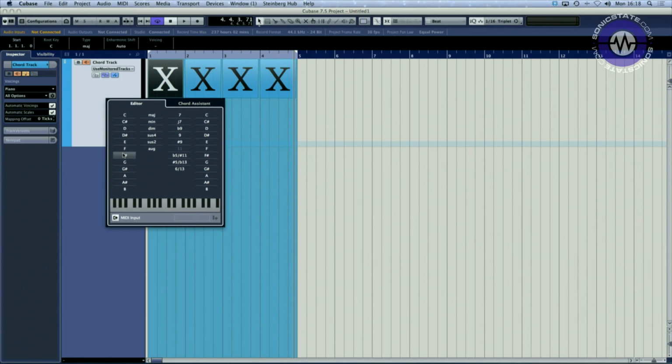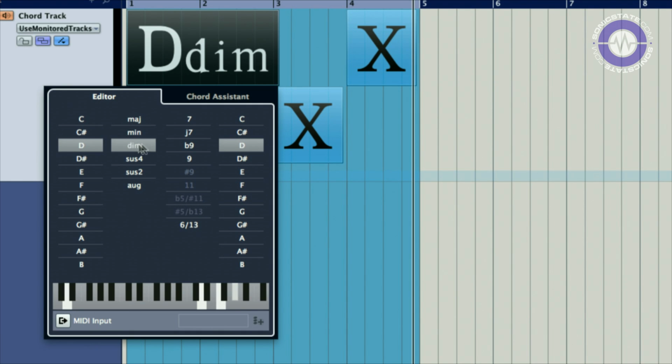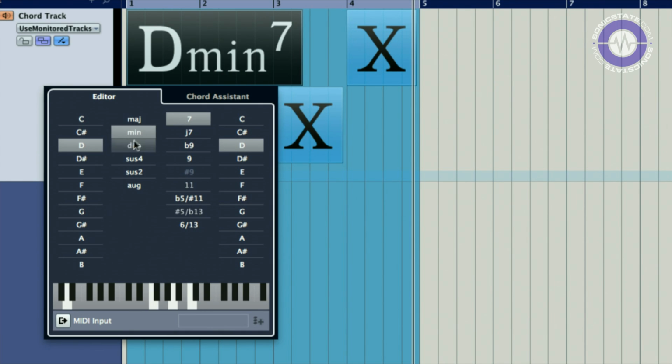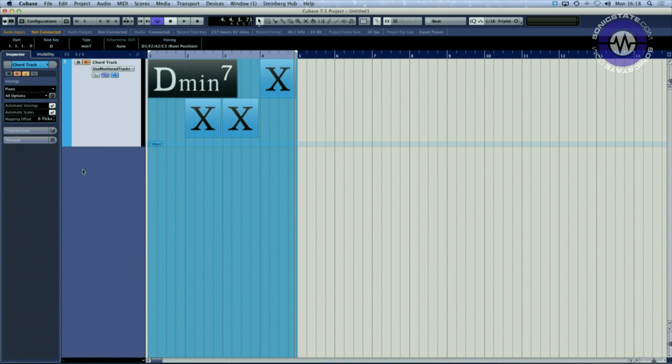So we can go in, and we've got an editor here, so we could give this chord a D. And let's just zoom in a little bit. Right. And we can see D minor, diminished, D7. So our first chord, D minor 7. Whatever we want, really. But we need to set up something as a monitor track so we can actually audition these chords.